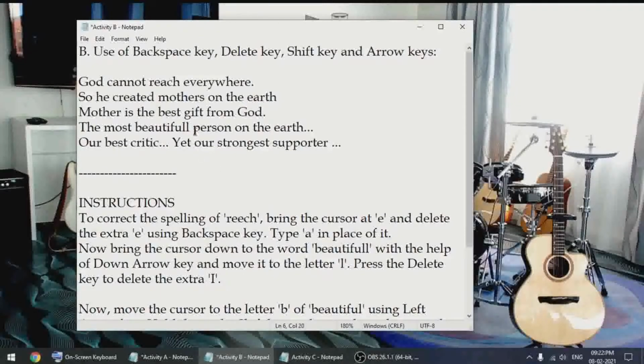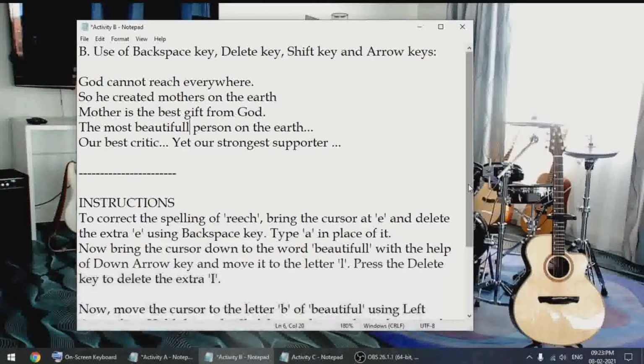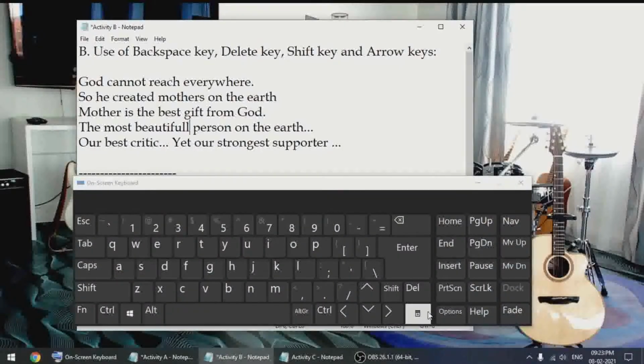Now if, for example, the cursor is over here, how are we going to bring the cursor till the letter L? Very simple. Use the arrow keys. So we brought the cursor till the letter L. Now what we have to do is press the delete key to delete the extra I. Students, please note this is very important.